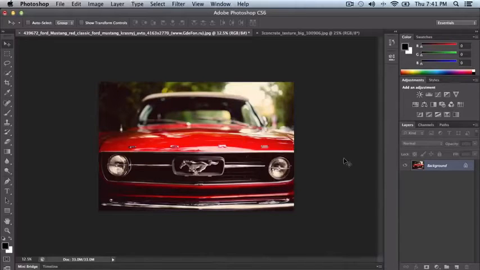In this tutorial, I'll be going over how to apply a texture over an image, and it is very simple to do. First, select your image that you're going to be adding the texture to.